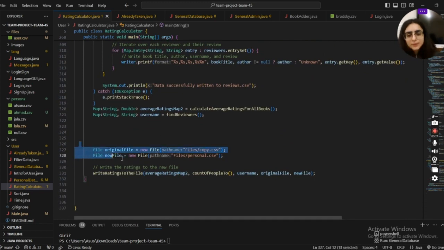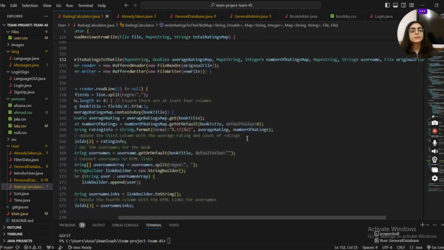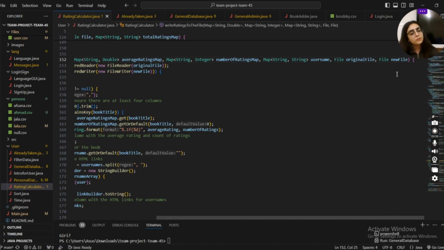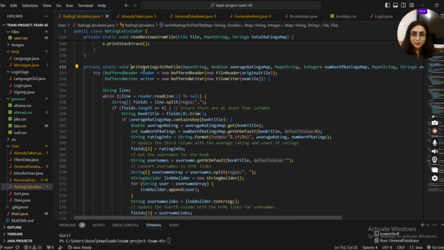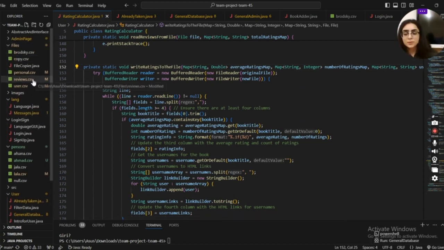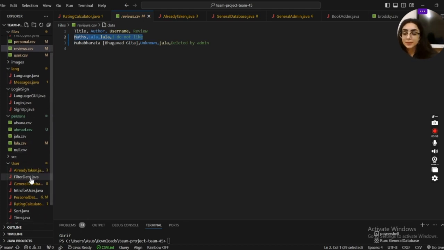Then it's the write ratings to the file method, which automatically writes from the original file to the new file. What's that? It's rate writing to the file. What does it mean? When we go to files, we have reviews.csv, and we see the book, author, username, and review. It shows us the reviews.csv, and it's implemented.